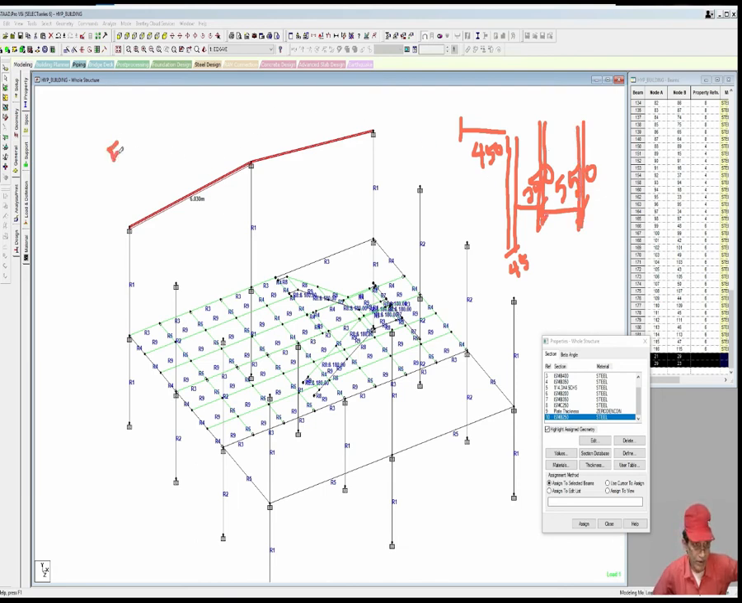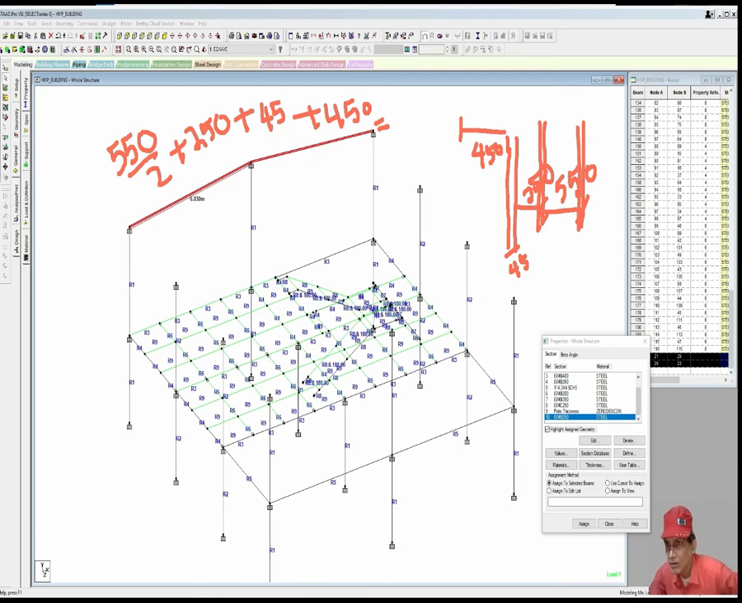So the actual projection from the center line of the column will be 550 by 2 plus 250, this is the width of the girt, plus 45 mm plus 450. This works out to be 1020, that is around 1000 mm approximately, you can say.